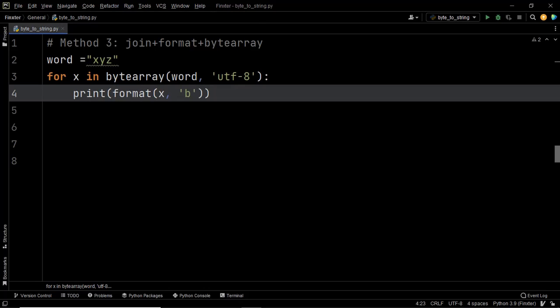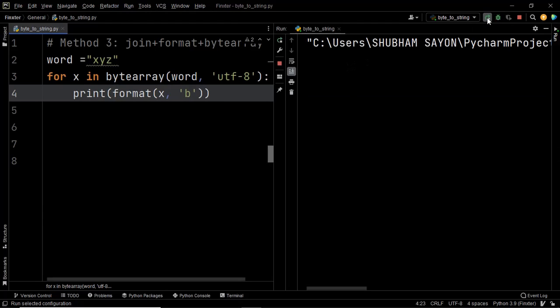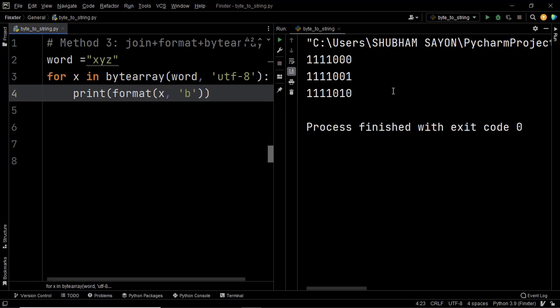So let's go ahead and execute this piece of code to find out how this looks. And there we go. As you can see, the first binary number represents x, the second binary number represents y, and the third binary number represents z.